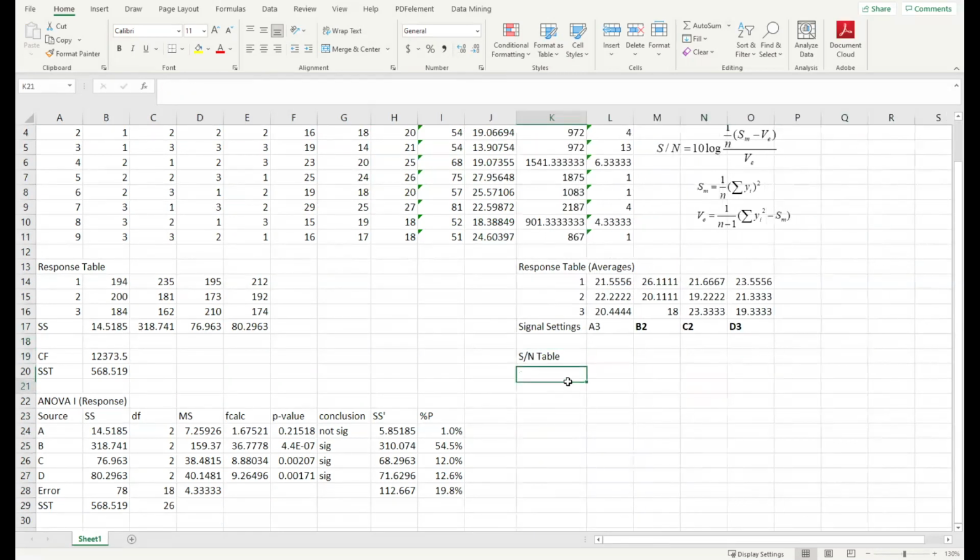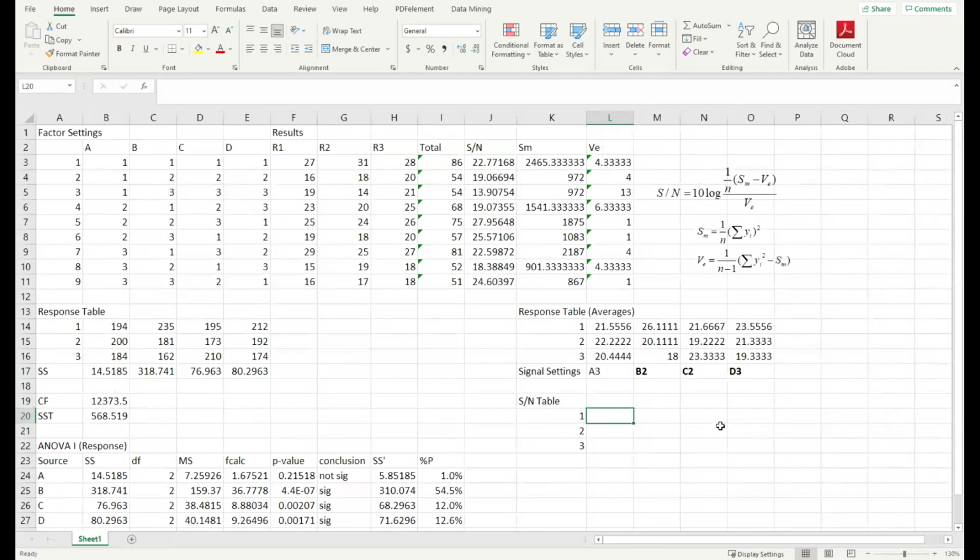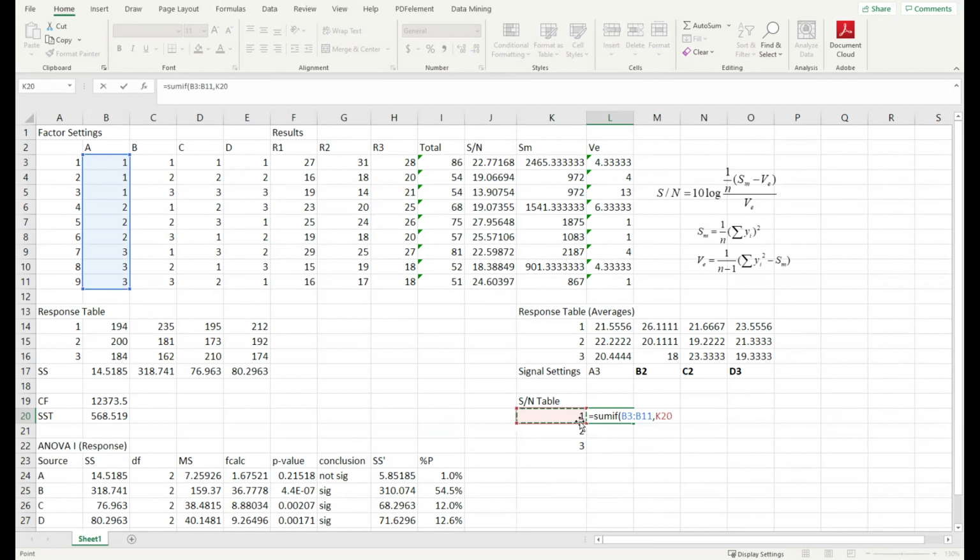Yeah. So, SN table natin. This is your level 1, level 2, level 3. So gagawin natin is equals SUMIF, yung range na to is equal to this one. Pero ang isasum natin ngayon is yung signal to noise ratio. Okay?